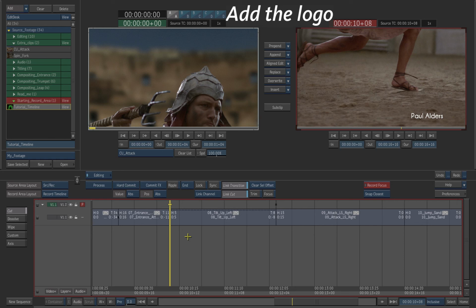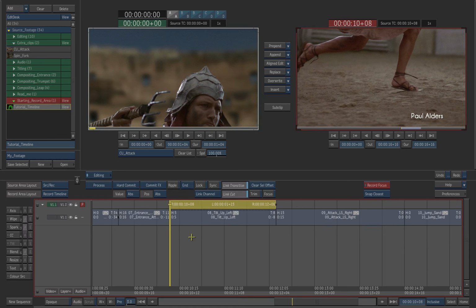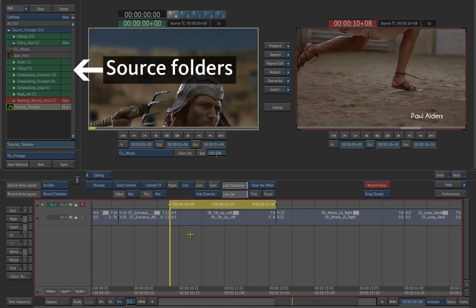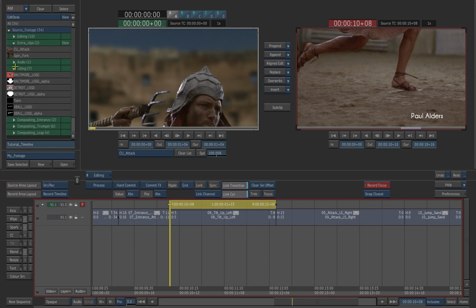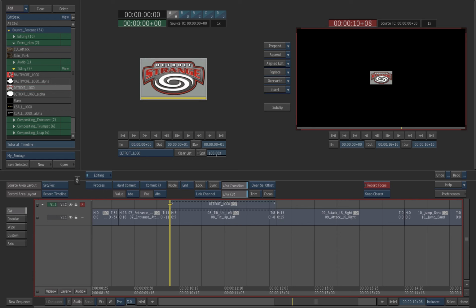Now let's replace the empty segment with the logo. Select the top segment on the timeline. Expand the titling source folder. Select the Detroit logo image. Press the Replace operator located between the two players. The one-frame background is stretched to fill the duration of the segment.